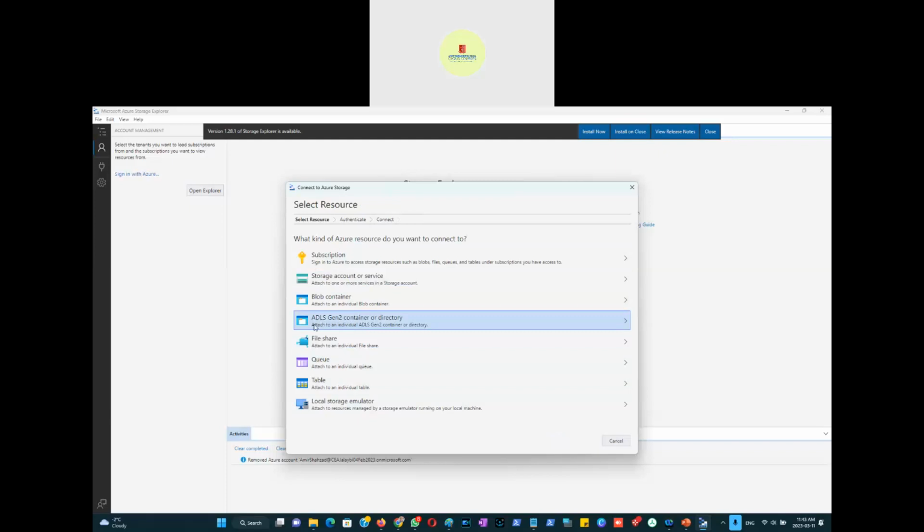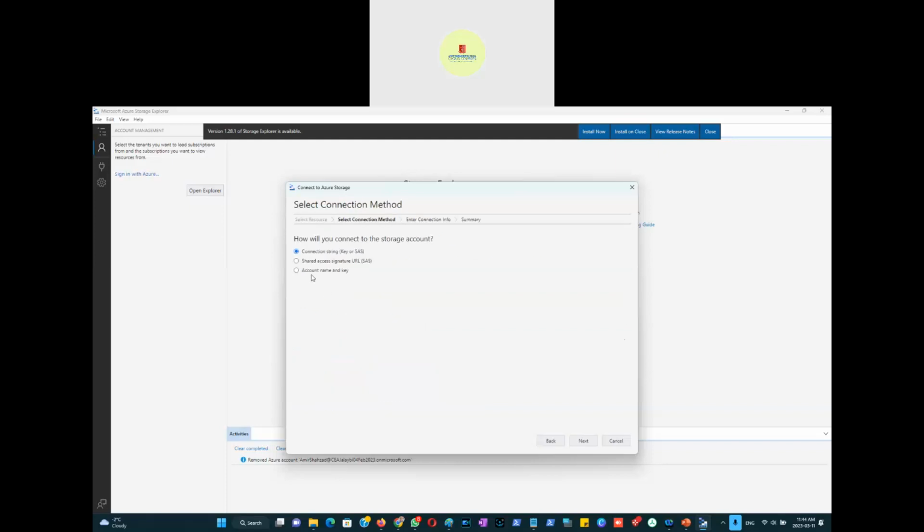So guys, ADLS is a data lake storage account. It offers very fast performing underlying hard disks. If you want that, then you can connect to ADLS Gen 2. We did not select that at that time, so anyway, it doesn't let us connect. So I'm just going to go for storage account or service. It can also connect you to just the blob container, but I have a full storage account.